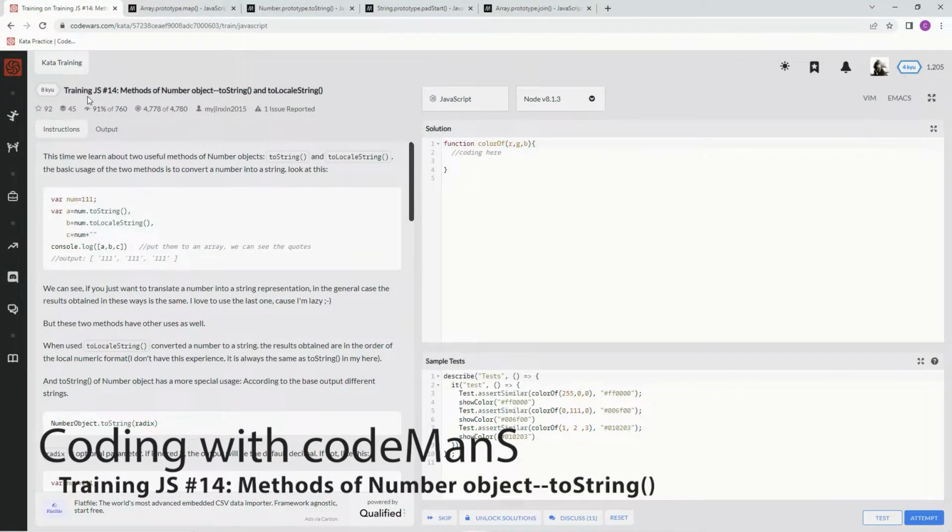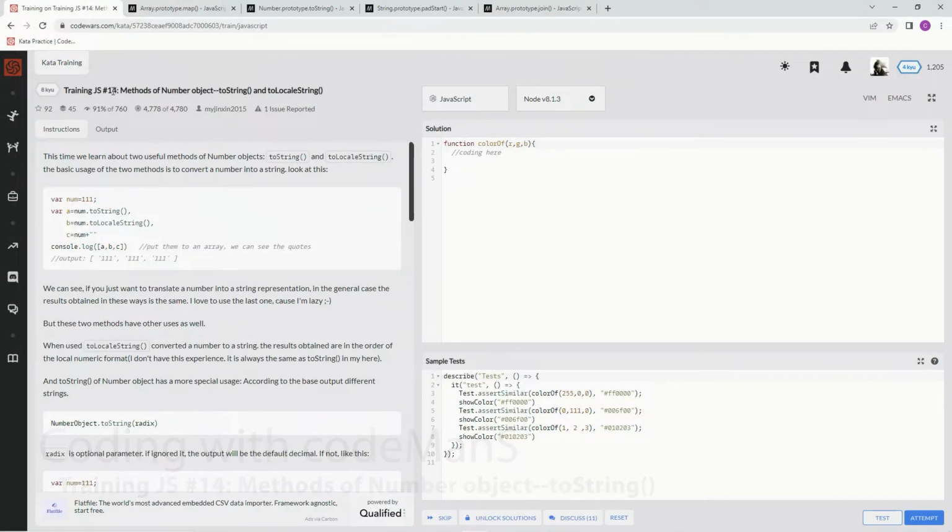All right, now we're doing 8Q training JS number 14, methods of number object toString and toLocaleString. This is by MyJinx in 2015, and 91% of the people like it.